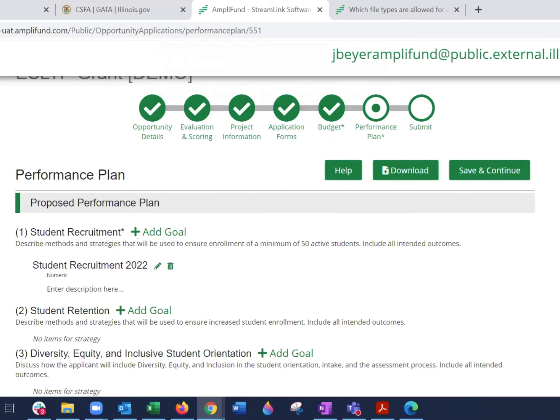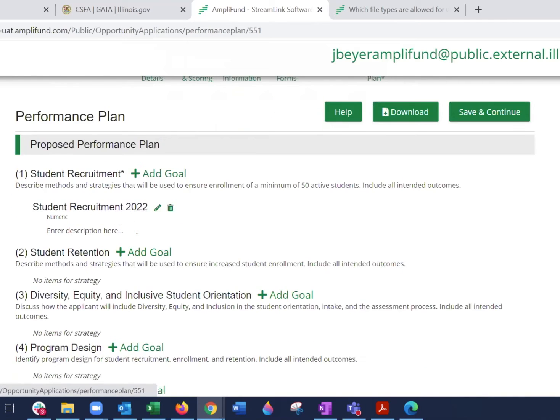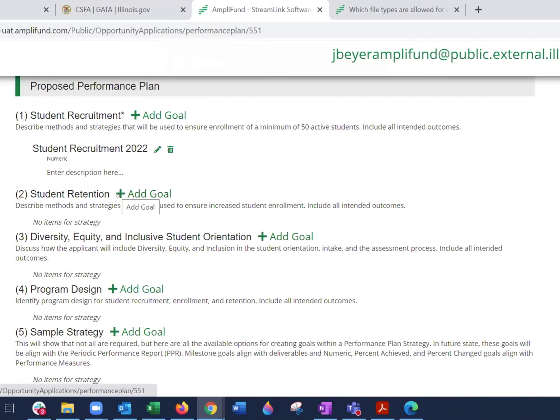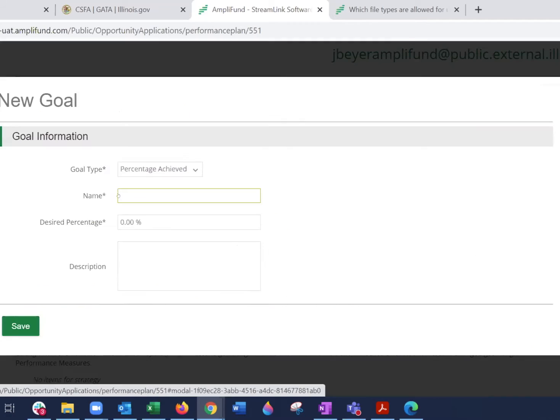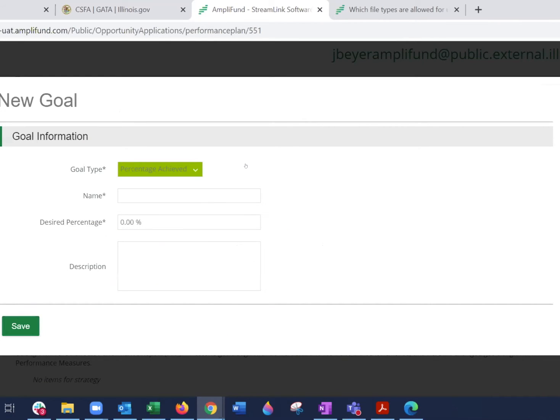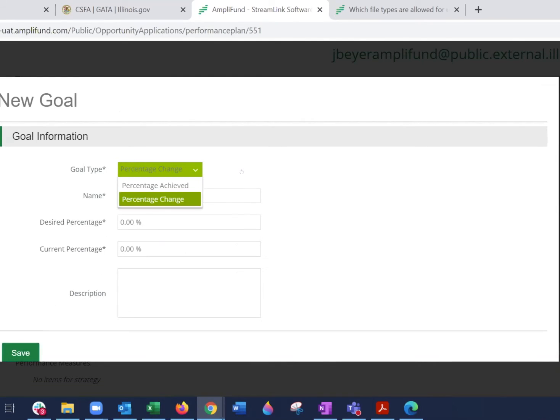Maybe I want to break out my goals by quarter. You have the ability to add multiple goals. We have a goal for student retention, which is going to show us a different goal type, where we can either choose percentage achieved or percentage changed. So depending on how the application for this opportunity is configured, you may have the ability to select different performance goal types.